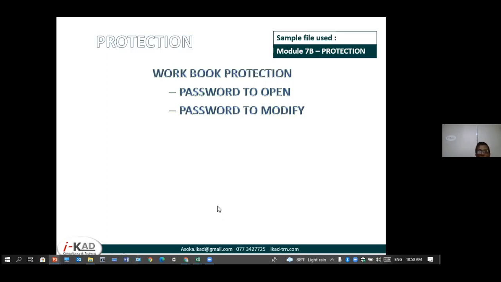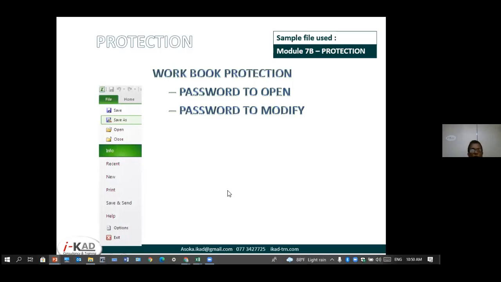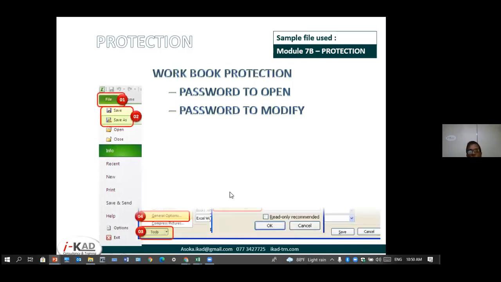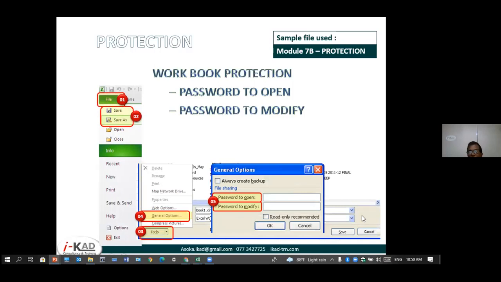That's the idea. So I'm not going to do it much. You go to save or save as, and when you go to save as, just before the save button you get options, tools. Under tools you get general options. In that you get password to open and password to modify.